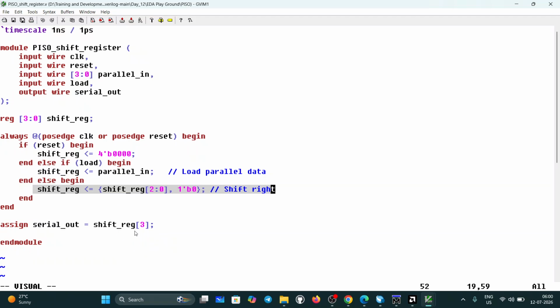Okay. And at last, the data will be available at the shift register of 3. So the shift register of 3 is assigned to serial out by using continuous assignment statement, end. Okay. So like this, we can write the code for the PISO. Okay. Parallel loading of data, 4 bits of data, and shifting one by one. Okay. So that is PISO.